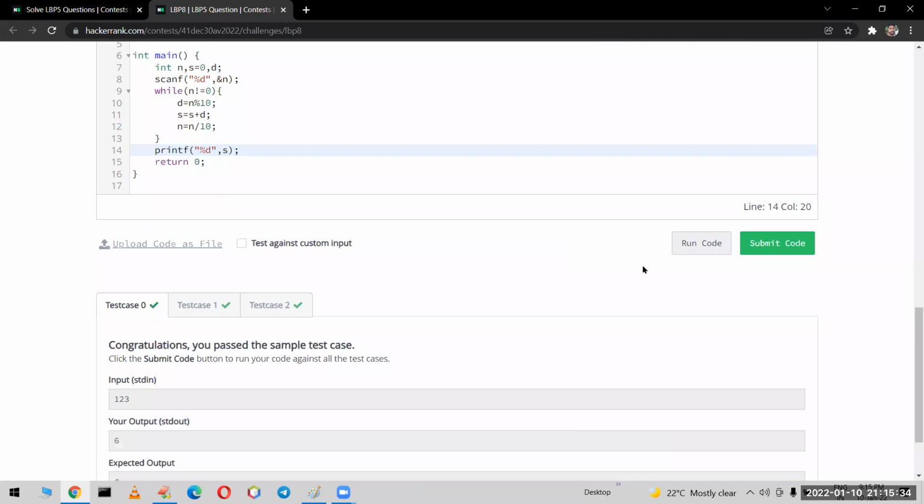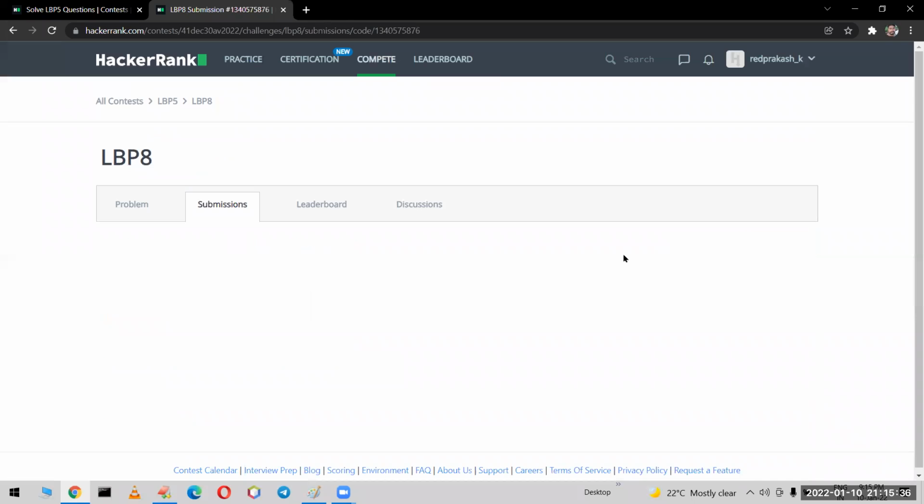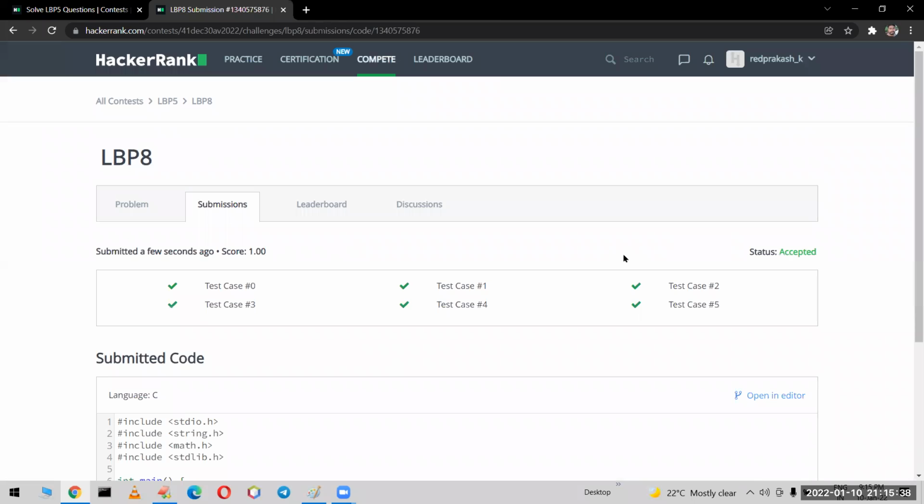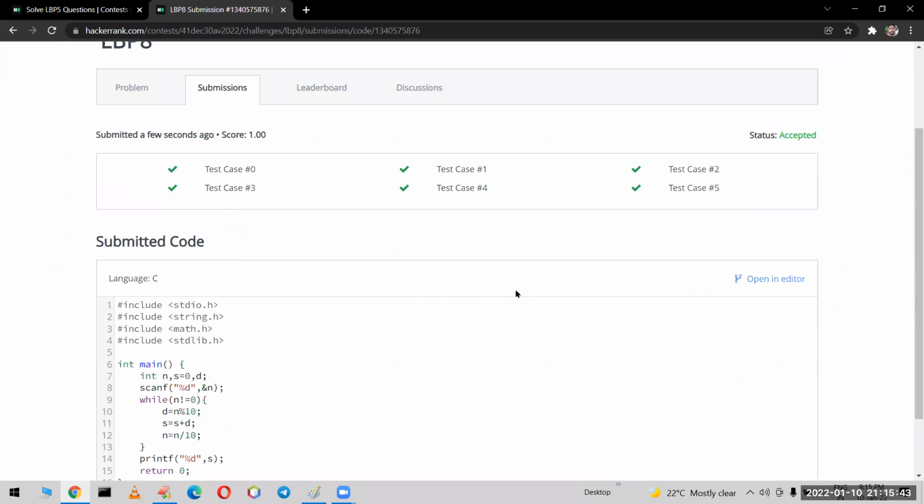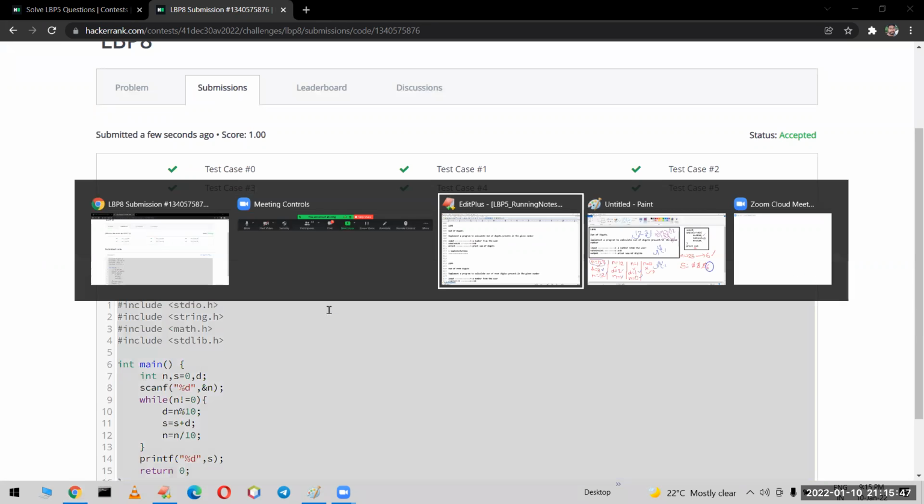So you can check all these three test cases are cleared. Now let us submit the code. So you can see all the test cases are also cleared, right? So this is what we have.